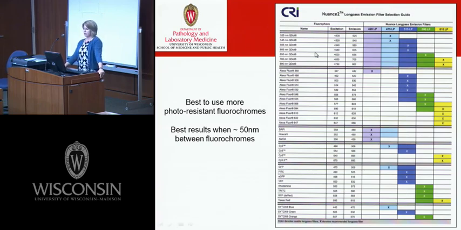And here is a table that the manufacturer has provided. This is available on their website. You can contact us. We can provide this as well when you're getting ready to do your studies. For QDOTs, Alexa Fluor, the various filter sets that they recommend.